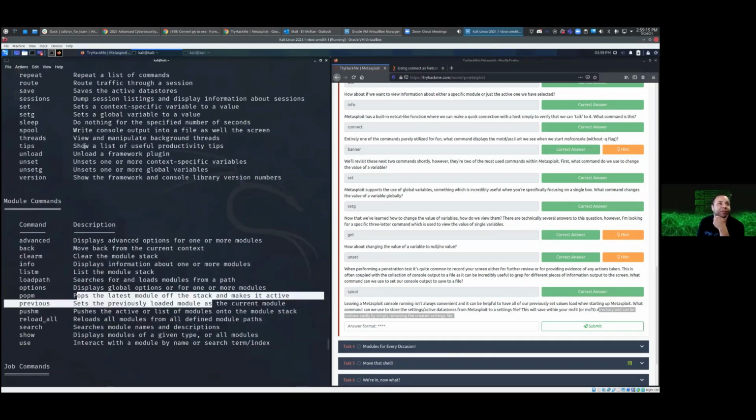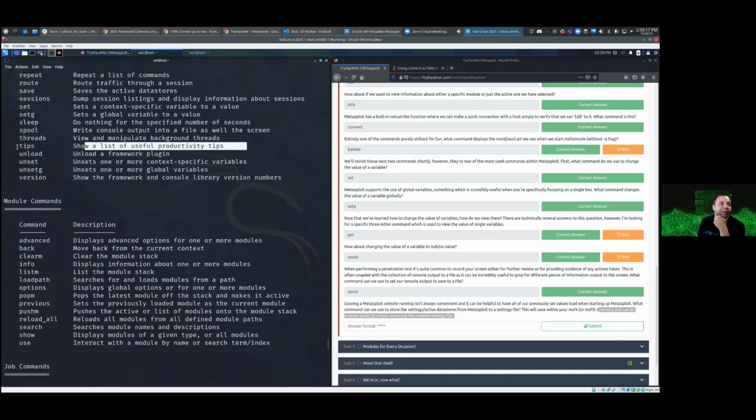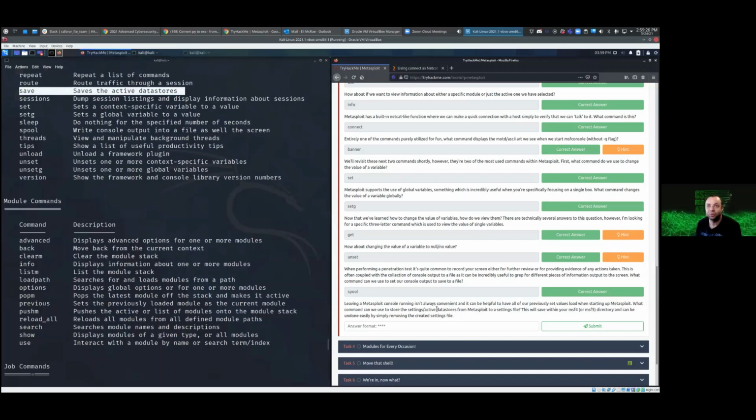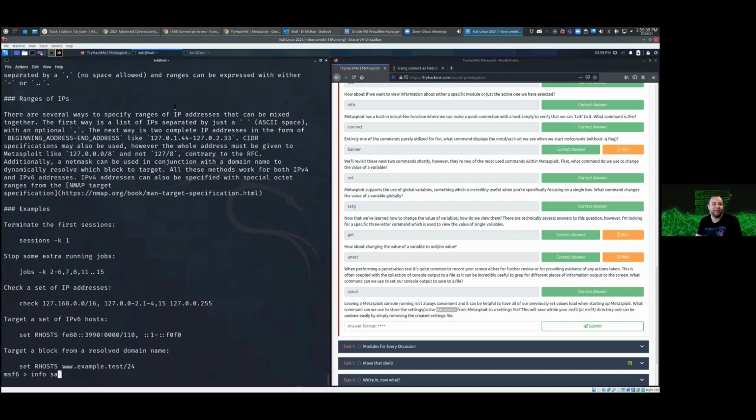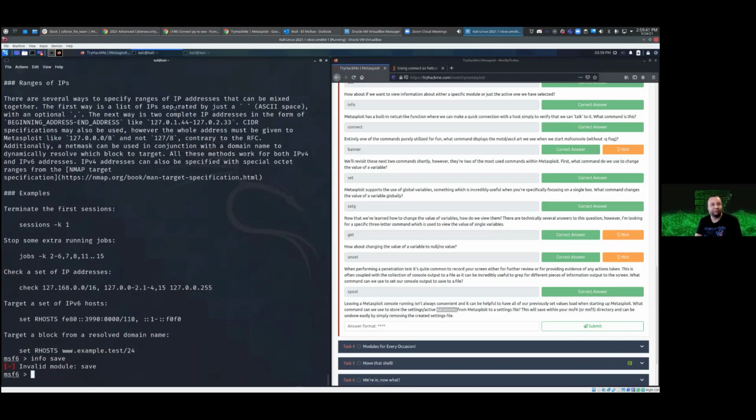Advanced tips. That seems like it could be useful. Oh, active data stores. Save. I saw the word data stores right here. Data stores, active data stores, save as the command. What does that do? It says saves the active data stores. What about info save? Or, well, that doesn't work. Info is about a module. Save is not a module. Save is a command.